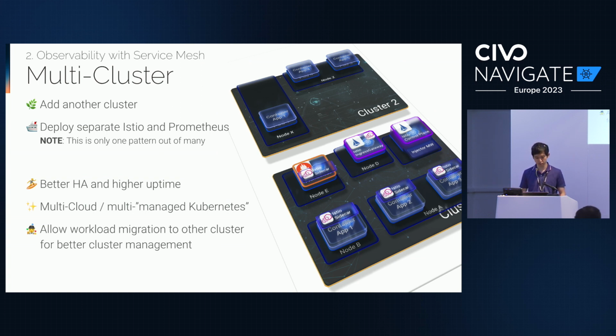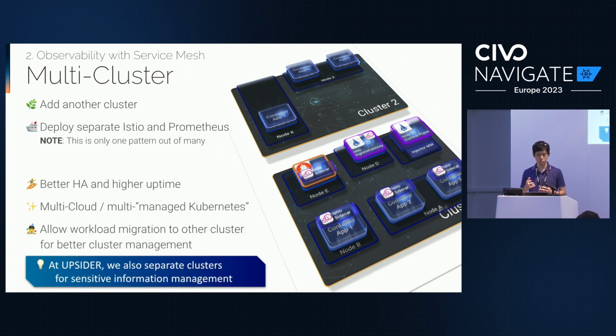Obviously, there are a few other cases with multi-cluster, and at Upside we use several multi-cluster scenarios. One of them is that because we are a fintech company and we are regulated, we have to make sure that some of the data is better managed than in other clusters, and we have to have some compliance checks handled. So we have a specific cluster where we deploy certain applications that deal with credit card information, personal information, and so on. Those clusters will be tightly regulated, but other clusters can be a little bit looser.